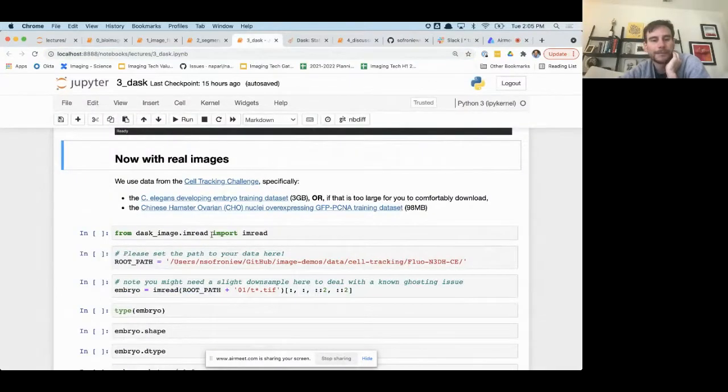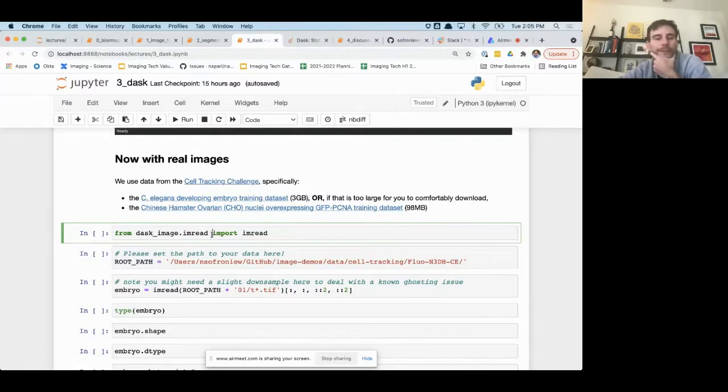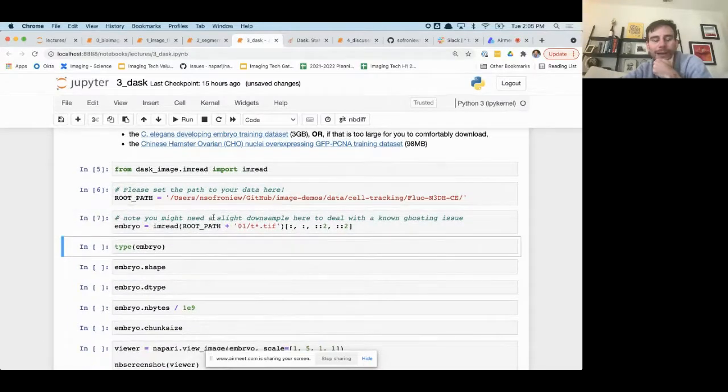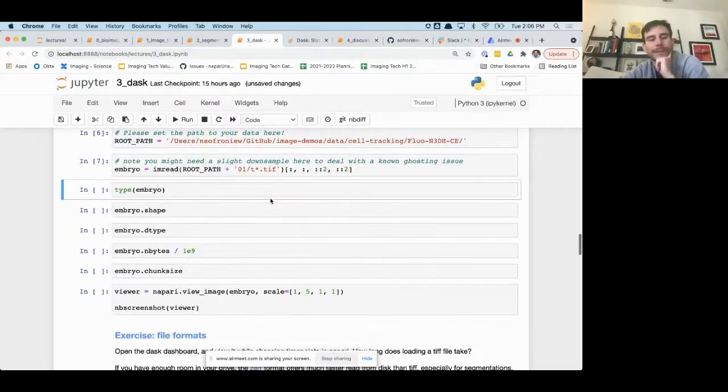So we're going to use the Dask image library, and that's got an imread function, and you have to set a root path to where your data is living. I'm using this one from the cell tracking challenge, this Fluo 3D. I think it's the C. elegans one, so C. elegans. So I set my root path, and then I load it. I'm actually going to downsample it a tiny bit. I sometimes on my laptop have a bit of a ghosting issue that I need to fix if I have the full data set and with everything. And so we can see what this is.